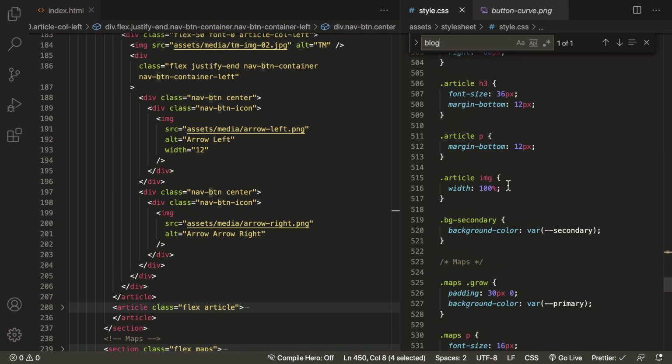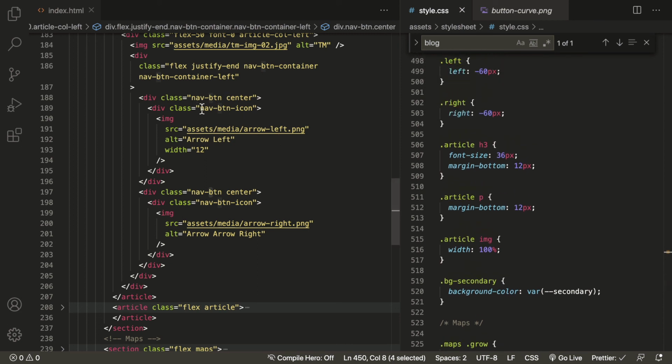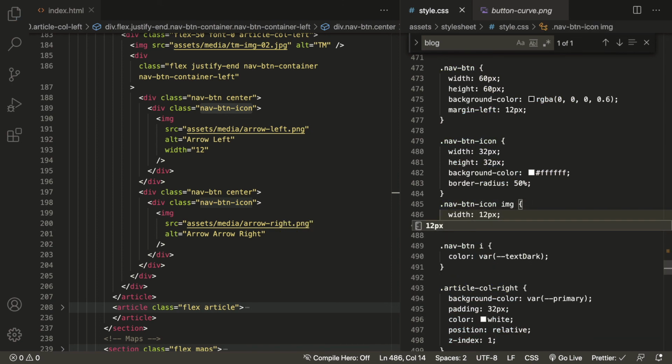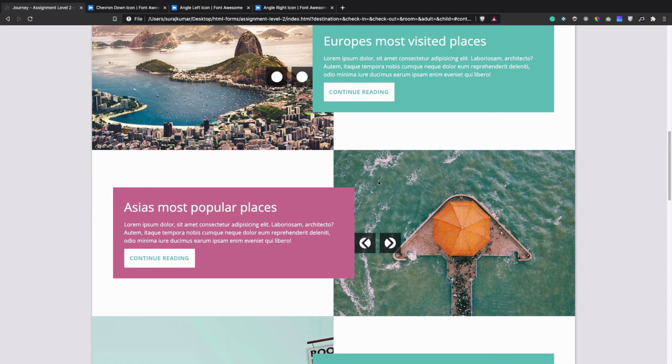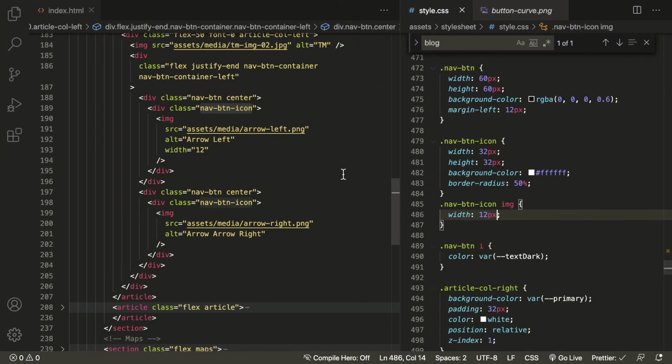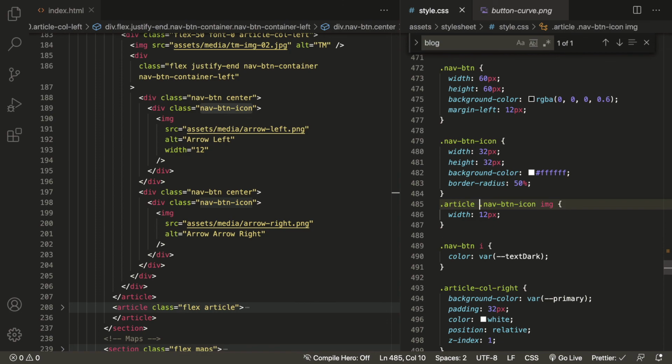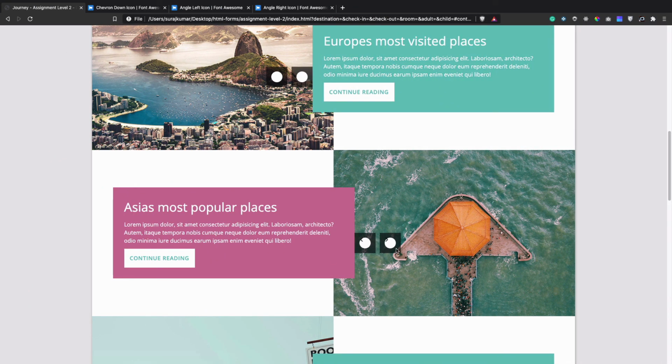Okay, article img 100%. So let's apply a class again. We already have one class, so this time we will override this using nav btn icon. Yeah, here nav btn icon img will say width of say 12 pixel. Save this, then give it a refresh. Okay, still it is not taking. Let's make it more specific. We'll say article. Now it is working, but it's not in the center.